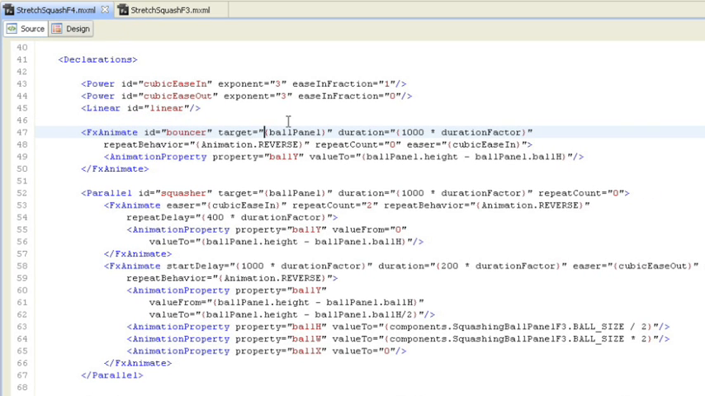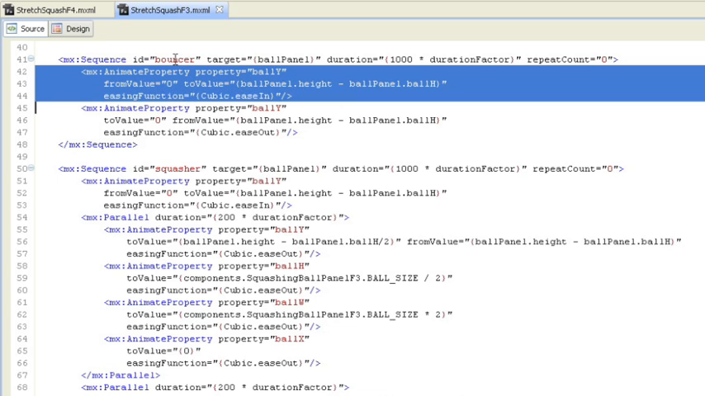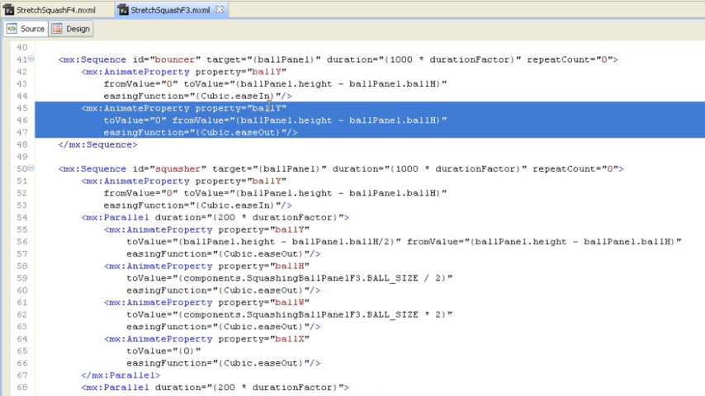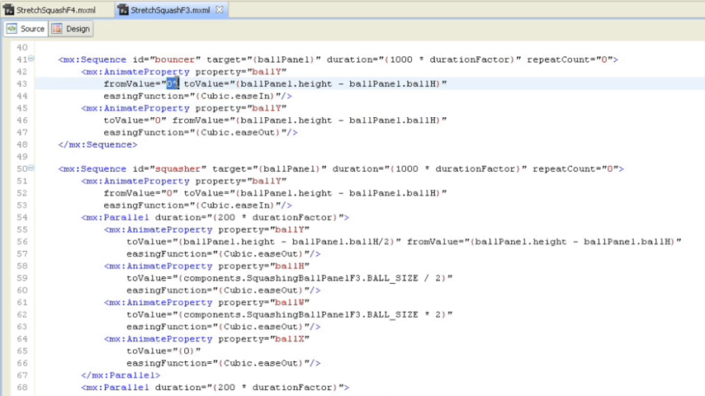If we take a look at what we did in Flex 3, we had the bouncing animation, which said, okay, I want to move this thing down with a cubic ease in, and then I want to move it back up with a cubic ease out function, right? Simple stuff. We're just animating a single property, the ball y property, over time, from the top of the screen down to the bottom of the screen, and then we're doing the reverse animation to get it back to the top of the screen again.